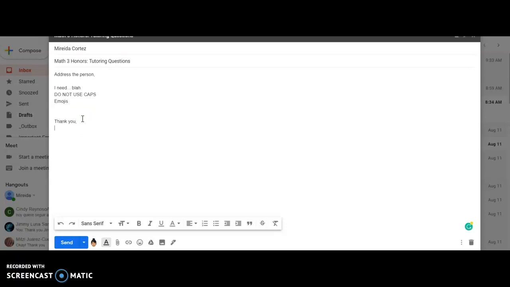or you say sincerely, or anything, and then you follow it by your name. So always make sure you address the person, you have the content of what you need to say, make sure you don't use caps or emojis, make sure you keep it professional at all times, and then thank you and your name. All right.